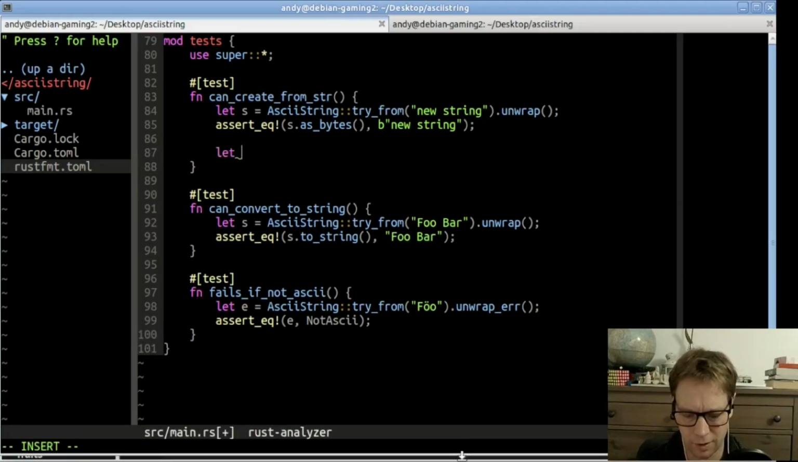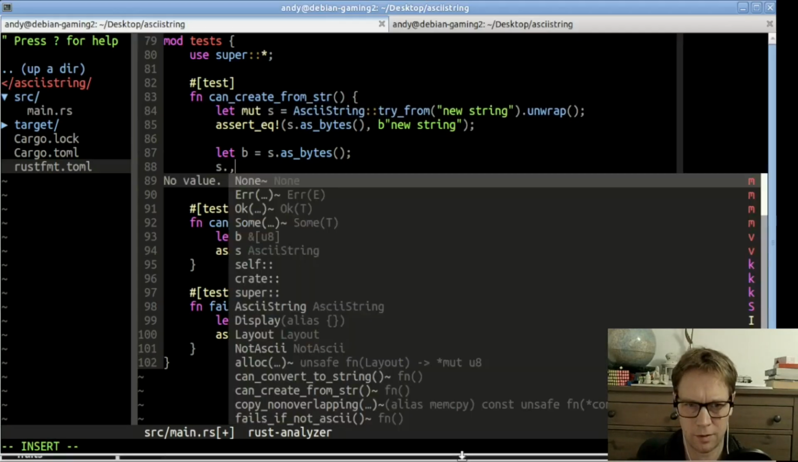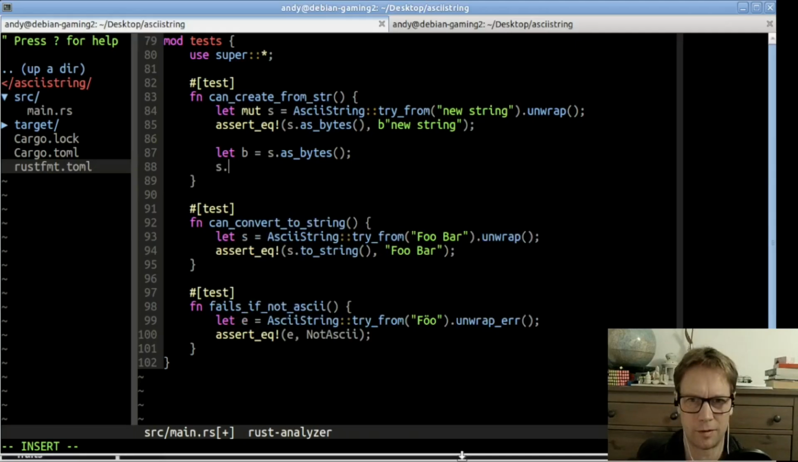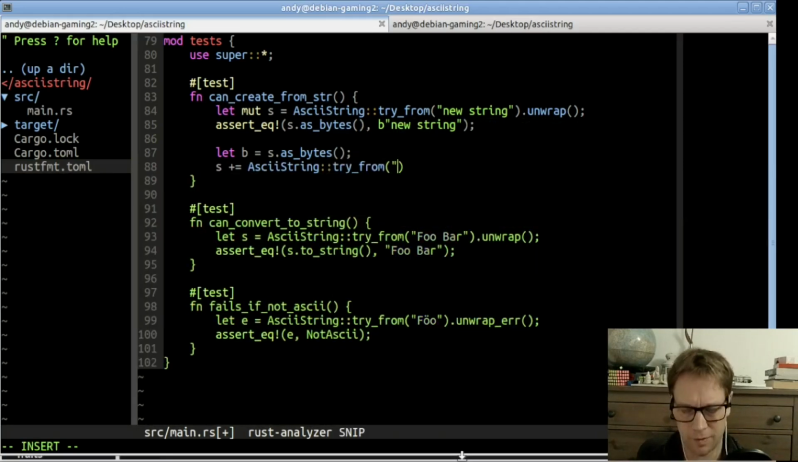We've got this AsBytes thing here, so let's just do it here. I think we won't keep this code. Let b equal s.as_bytes. Let's make s mutable, and then we'll try and modify s. Oh, we can't at the moment. Okay, we're going to need some kind of way of modifying it. So it's going to look something like try_from, dot unwrap.